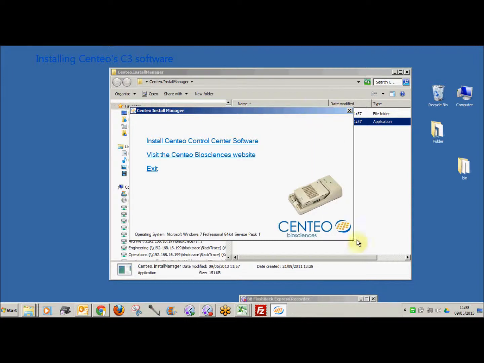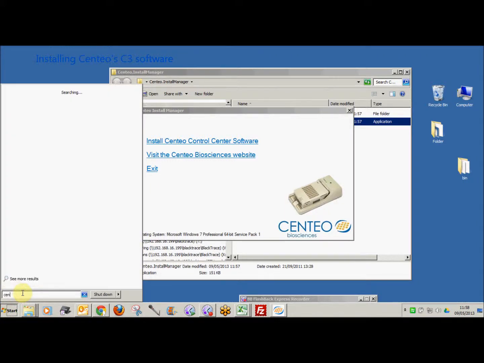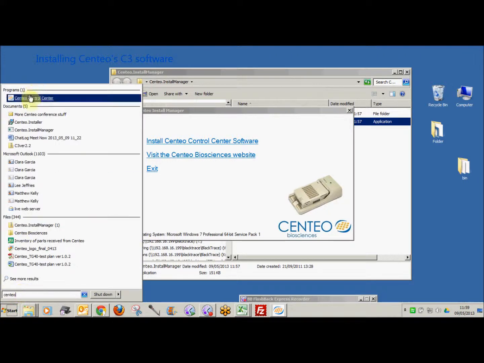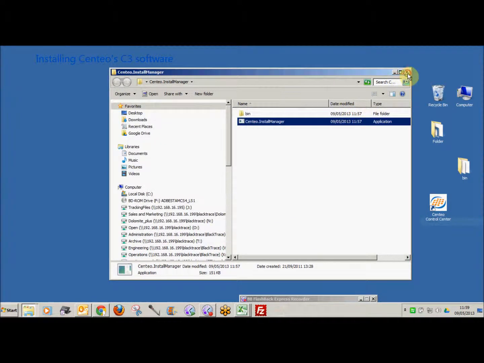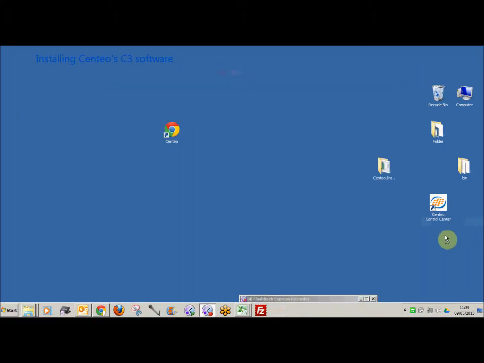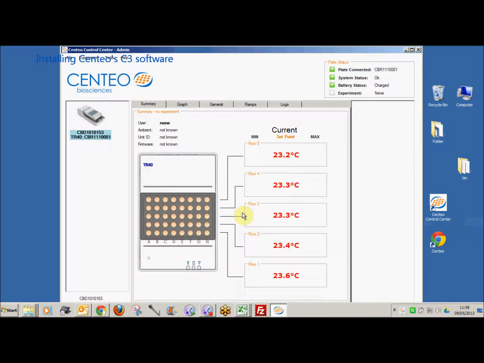Now, I didn't put a shortcut on my screen, so what I'll do is I'll just do a quick search. Senteo here, I find that. I'm just going to drag that onto there, and that creates a quick shortcut. So I'll just close these windows. Double click this. It's going to ask me for the username, just admin by default. And that's it. It's up and running.